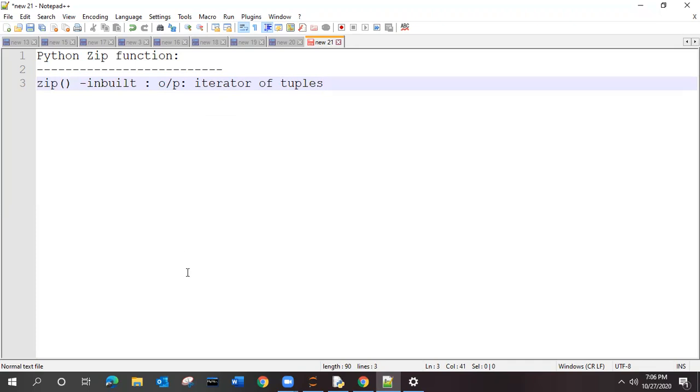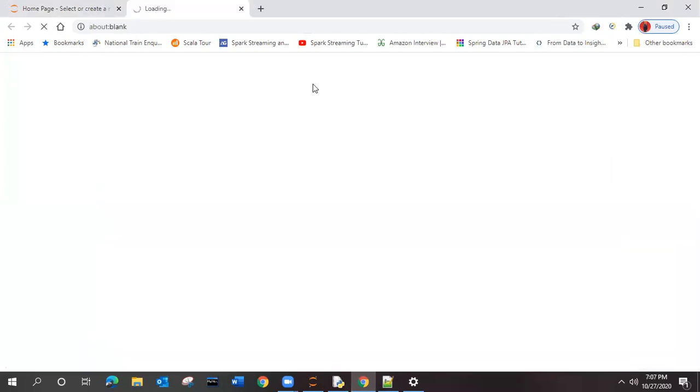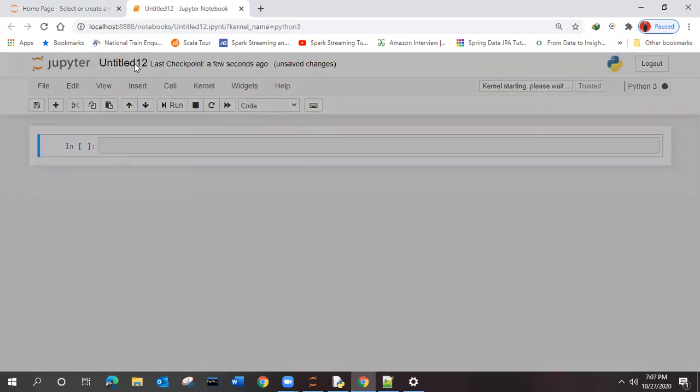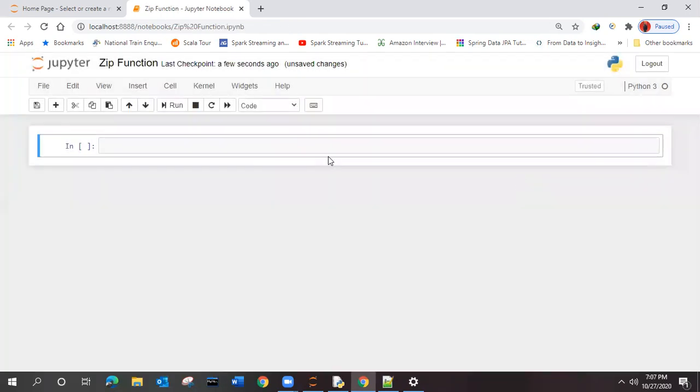So let's see the example for this Python zip function. We'll open a Jupyter notebook and start working. We'll see one example first and then we'll move on to the remaining topics. So let me give the zip function. Which editor are you using right now, ideally, Python or Jupyter? Jupyter.